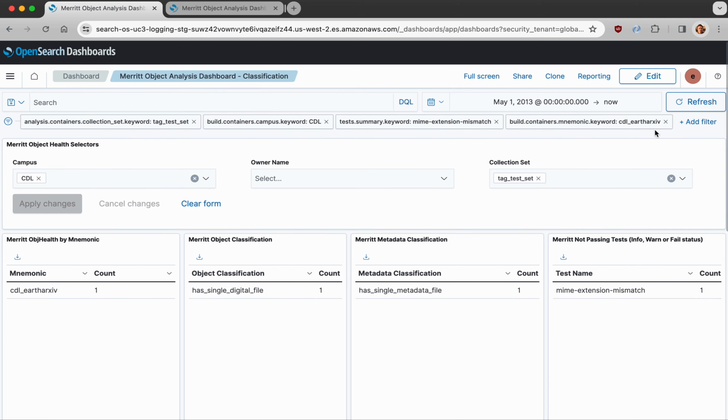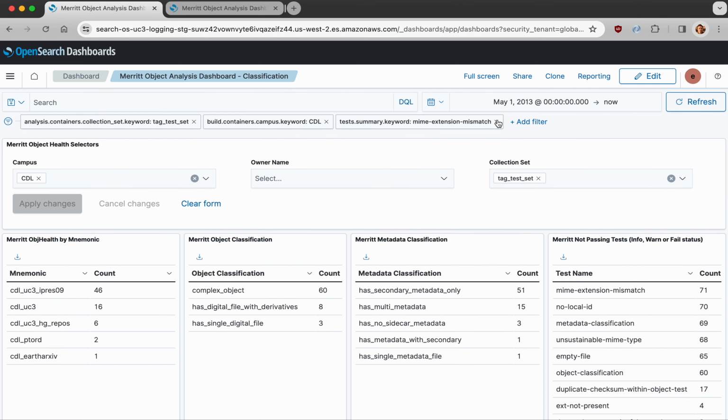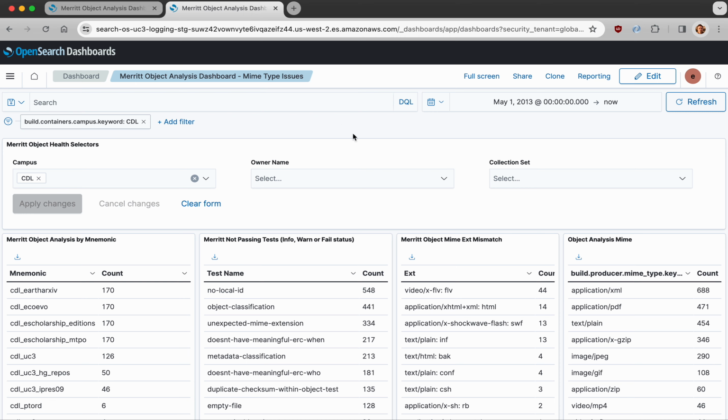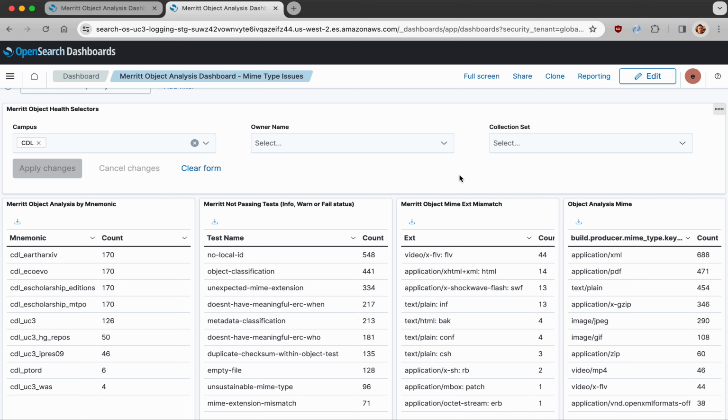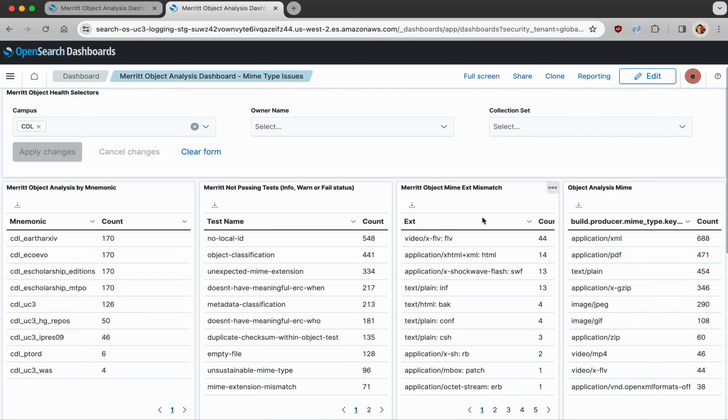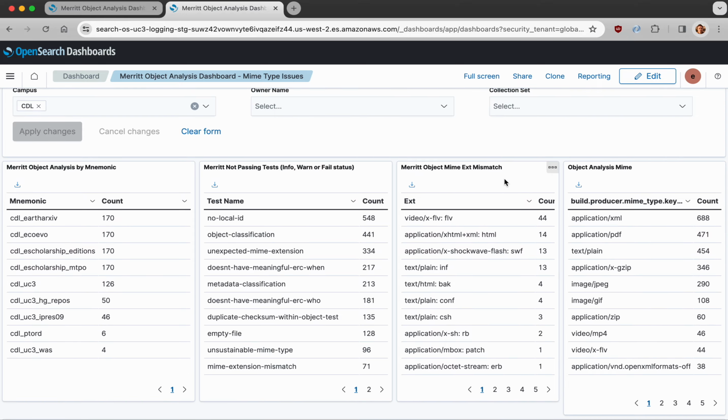So let's remove those filters, and then we're going to bounce over to one other dashboard for a couple of other notes. This dashboard is actually a MIME type issues dashboard. Now, we were just talking a lot about that same topic on the other dashboard, but this one is actually situated to highlight that type of information more readily. And so you'll see over here in this panel, Merritt object MIME extension mismatches. We'll actually be able to go straight to different objects that have MIME extension mismatches straight from this panel.